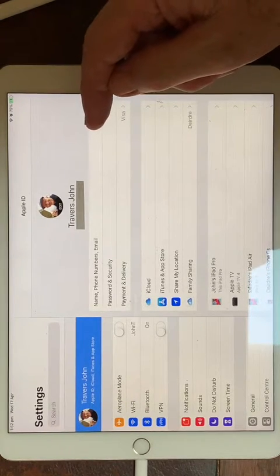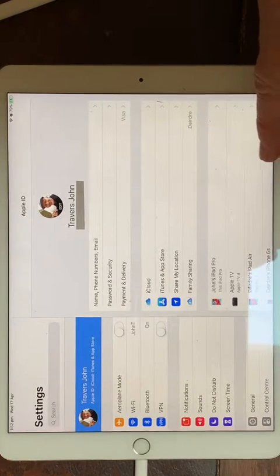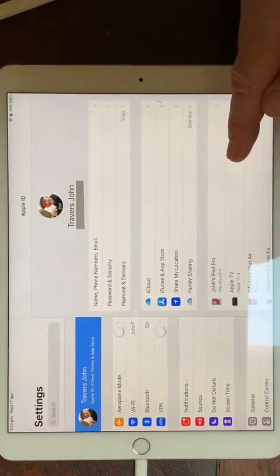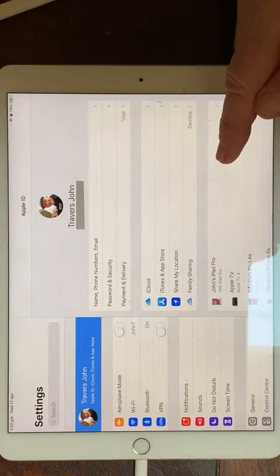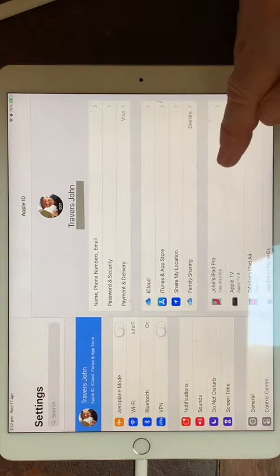In this section, you have all the details about your Apple ID. If you've got a household with a number of devices and or you're an individual with a number of devices, you'll have them all listed here. And if you share your Apple ID with a spouse or other family member, you will be able to access all of your devices there.